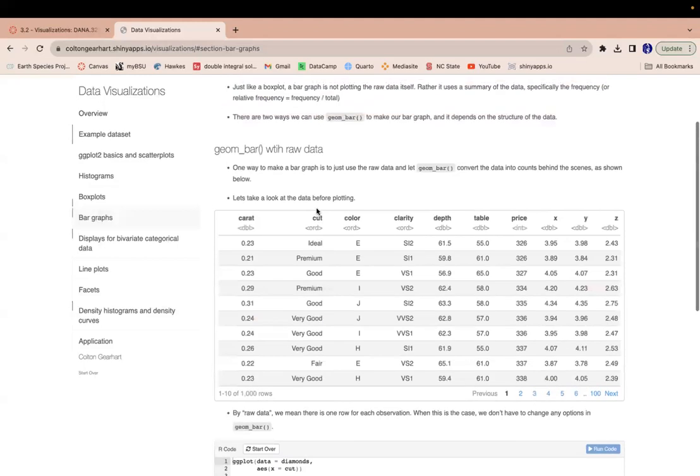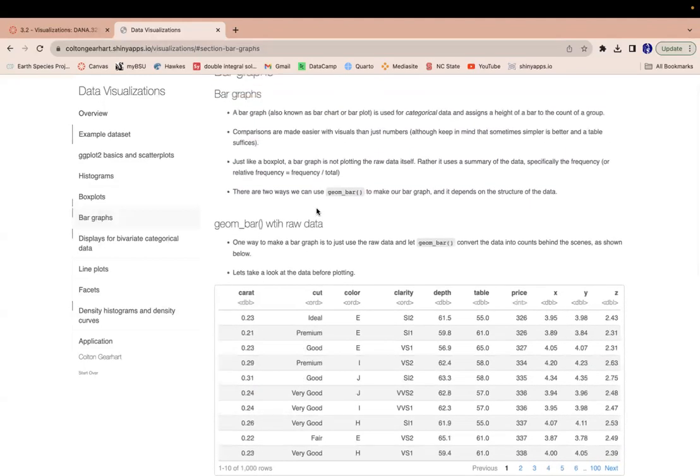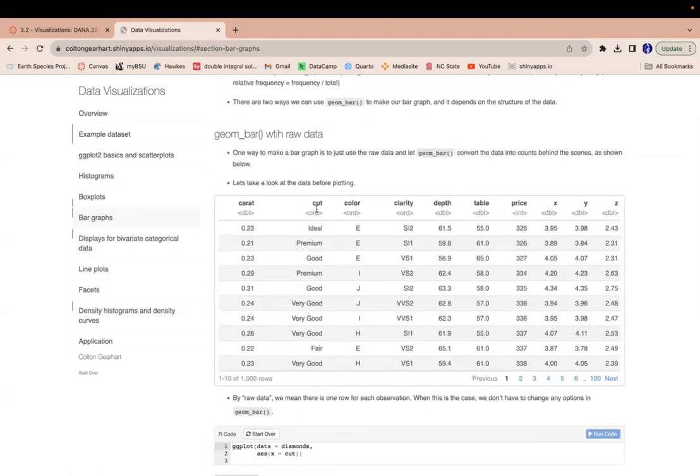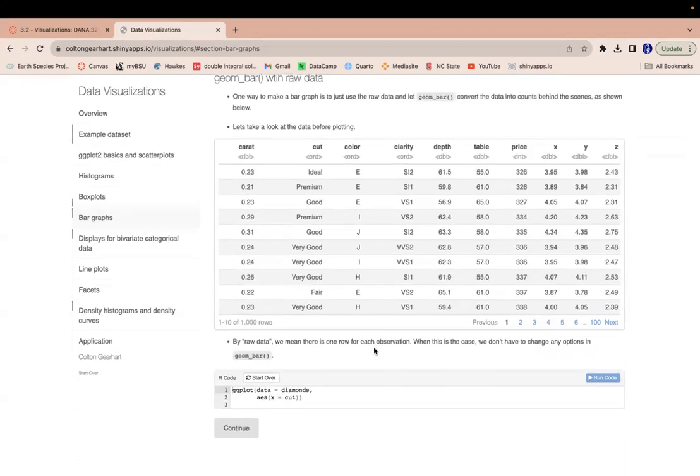There are two different ways that we can create bar graphs in ggplot. We can either plot the raw data itself and let the function do the binning, let the function work with the statistical transformation, let it do the counting, or we can specify the count ourselves. We're first going to learn the easier way by using geom_bar with the raw data. By raw data, I mean that there is one row per observation. It isn't already grouped, it isn't already counted.